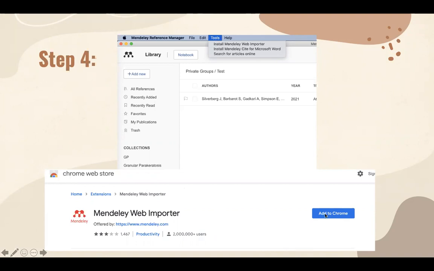Okay, so just text please when you're done. I'll wait for a few done to be sent in the chat to go on to the next step. Just install Web Importer and then add to Chrome.